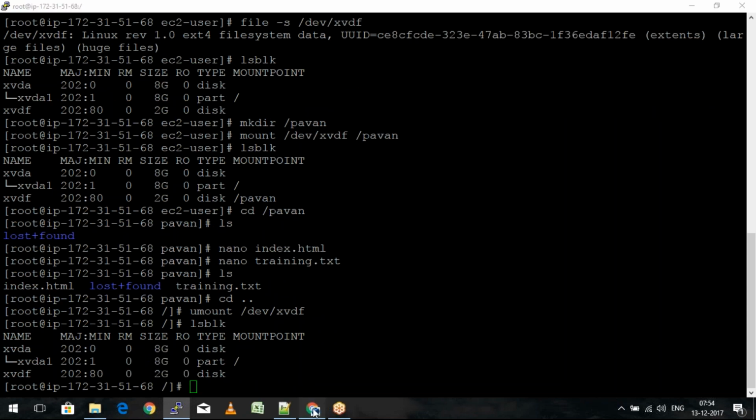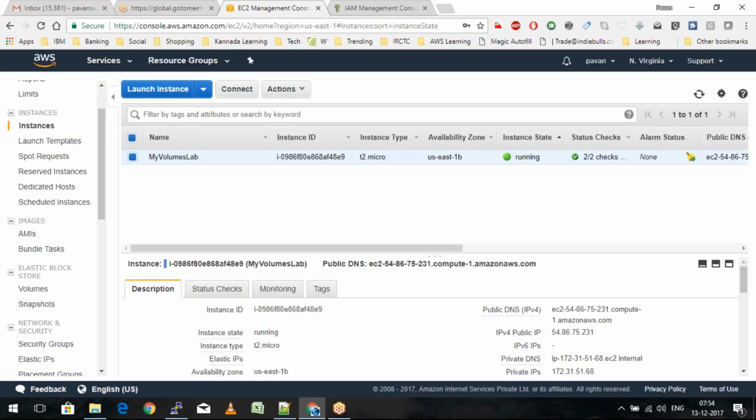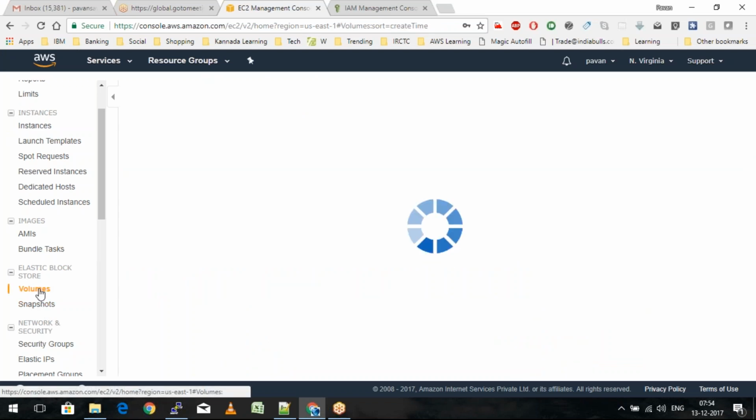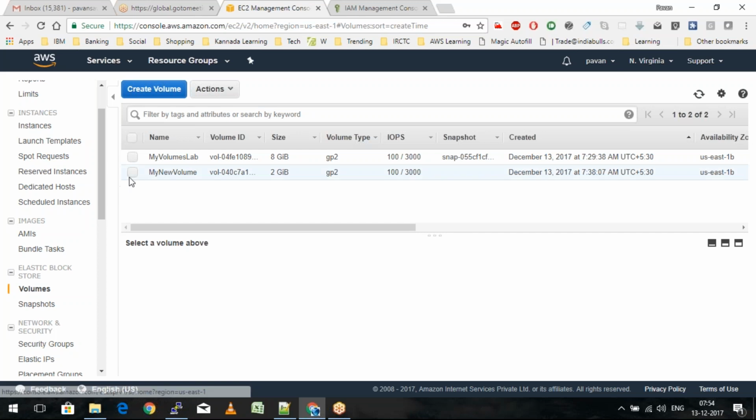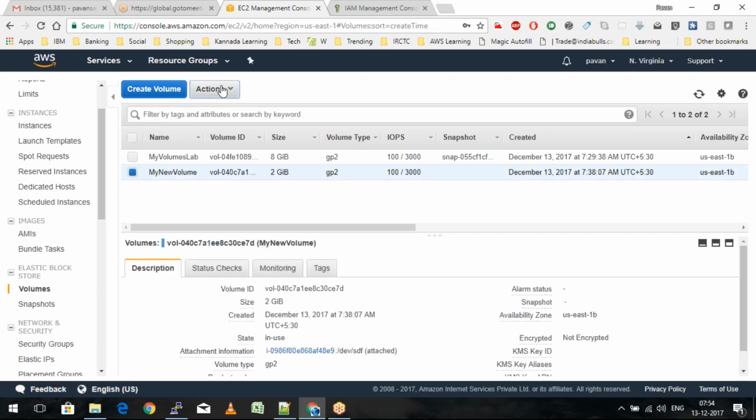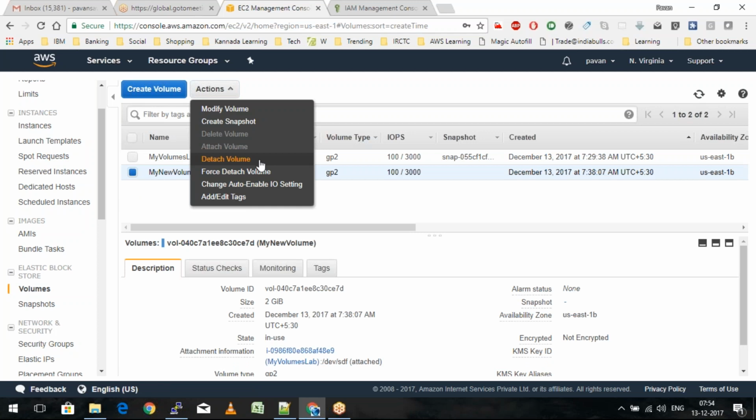So now what I can do is go back to the console, go back to volumes, click on my new volume, and then say detach volume. So I can go ahead and detach this from this EC2 instance, and I'll be able to attach it to any new EC2 instance.